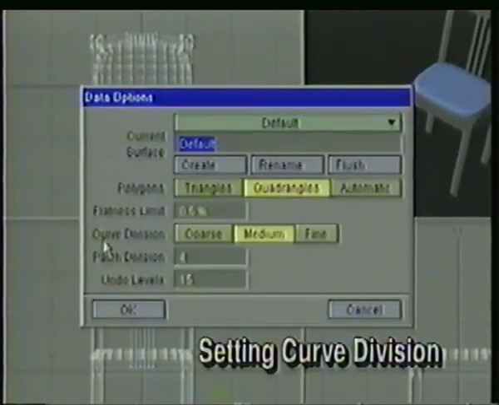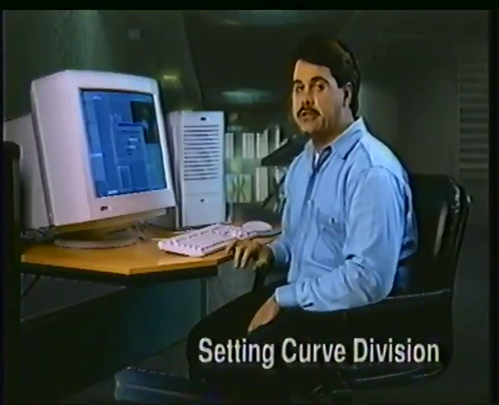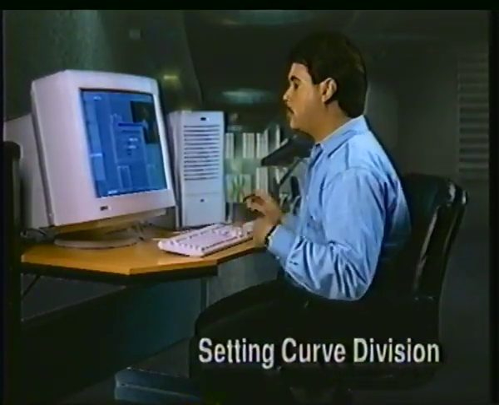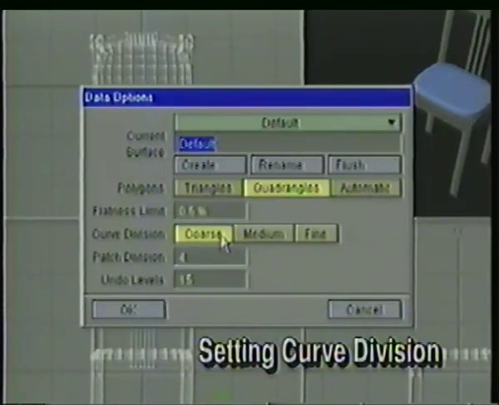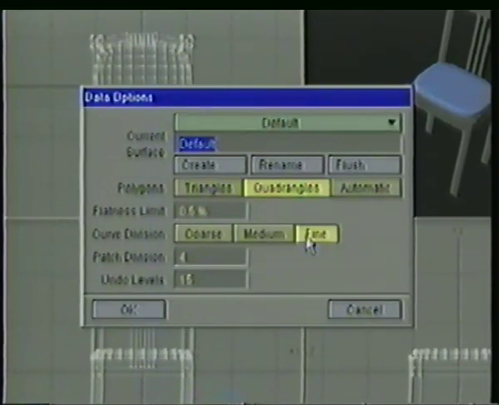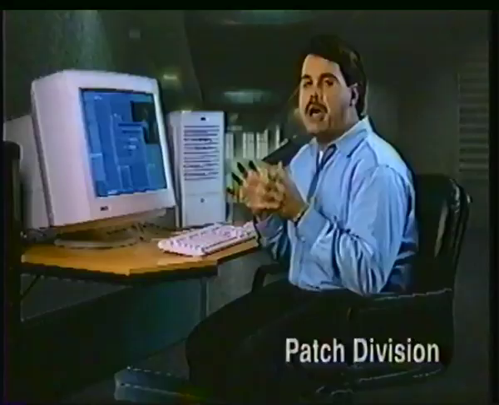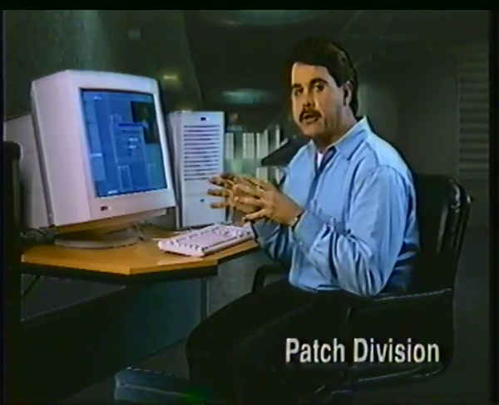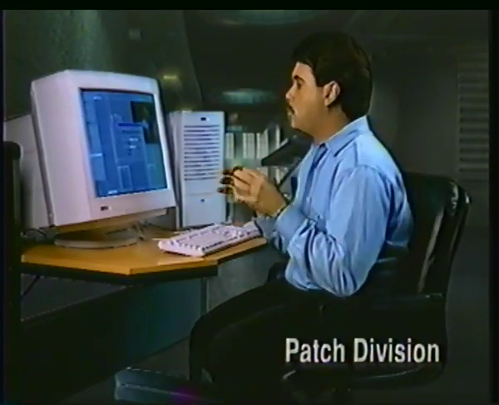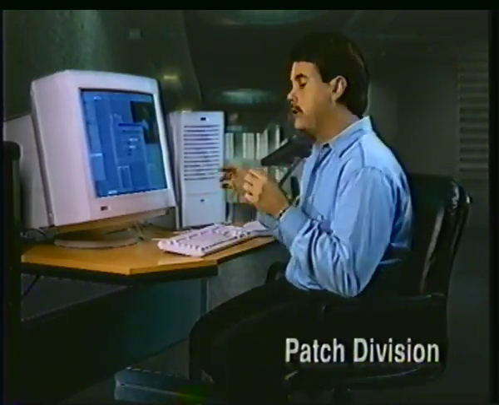I can also set up my curve division. This comes in handy when I'm creating splines, and a spline is nothing but a curve with points on it. Well, when I create that curve, coarse gives me the fewest number of points on the line, medium gives me more points in the line, and fine gives me the most number of points in that spline. And we'll talk about this a little bit more when we create some splines. The patch division number is the number that Lightwave uses to create polygons on an object when we are working in MetaNurbs. But it also dictates what your OpenGL preview window is going to look like.